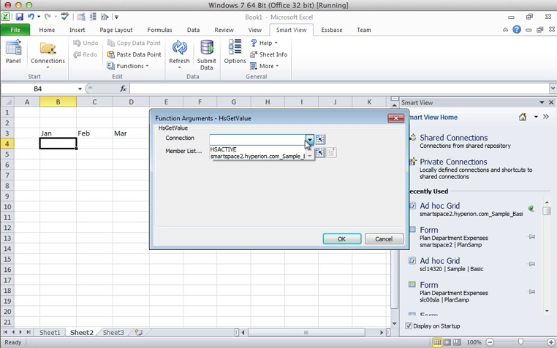So for instance, I can go ahead and grab a specific connection I'm already connected to, or I can use the active connection if I wanted to. In this case, I'll grab a connection that I'm already connected to. And here, if I wanted to, I can use Excel functionality and build my member list, but again, I'm going to leverage SmartView functionality that's built into this function builder.